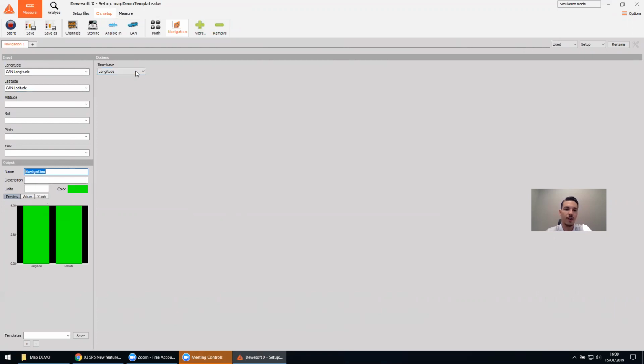Also, another new option is to define the time base. This is here because in the past, the old visual control had an issue if your data wasn't coming in at exactly the same time. For example, with CAN, which is an asynchronous source, let's say longitude could be slightly ahead of latitude, and in some rare scenarios, that would cause display issues. So by just defining the time base, we make sure that the data is coming in at the same time, so the map can properly display it.